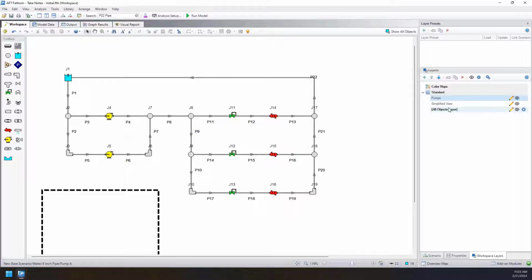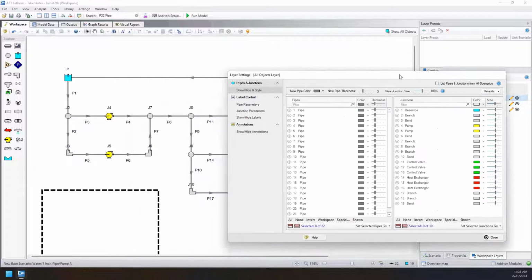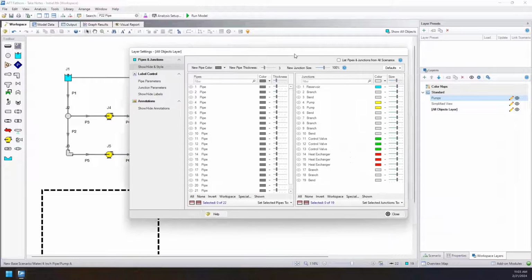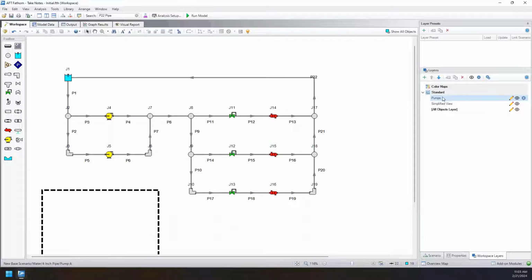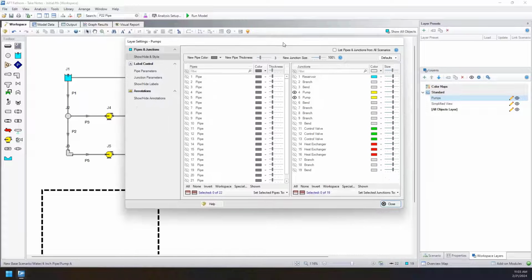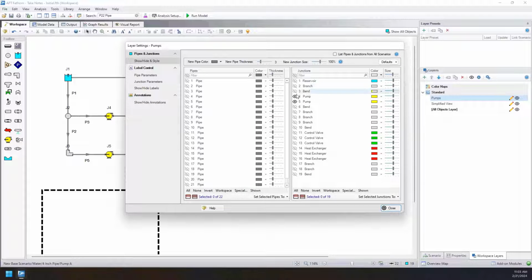So if we go to the all objects layer, here when we open the layer, let's maybe show pumps instead as an example. Here we can see very clearly what objects are included on the layer, what's visible and what is not visible. It's important to note that we have to show the object itself in order to show its associated parameters.